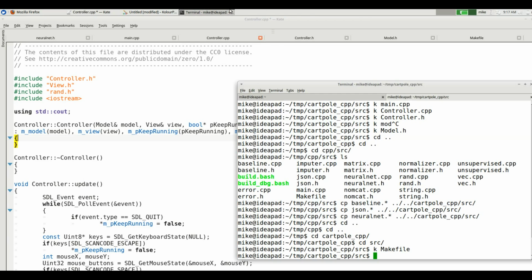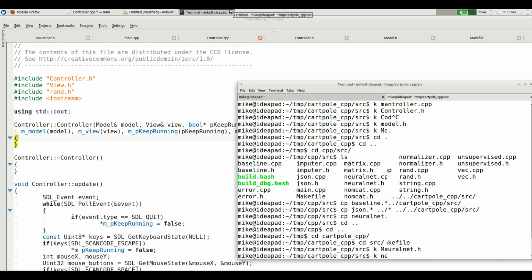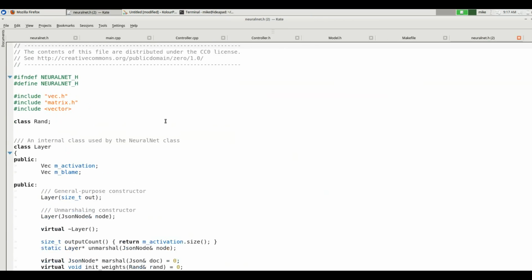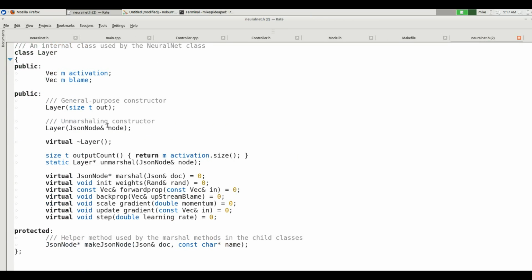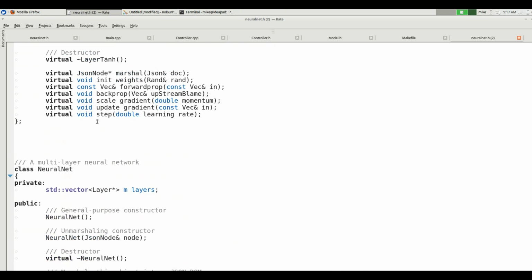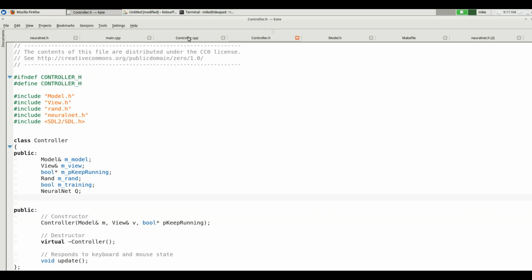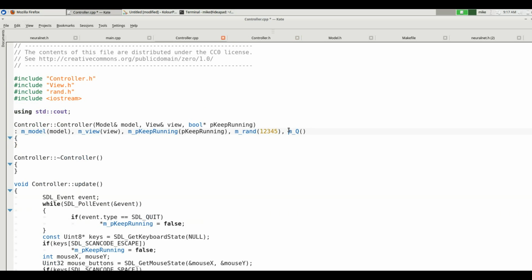Let's look and make sure. Okay, neural net. Q, not N, not Q. Oh, okay. Here's my neural net class. It does have a default constructor, so we don't need an initializer, but it doesn't hurt. It is just Q, not M underscore Q. Okay, there we go. So now we have a neural network.